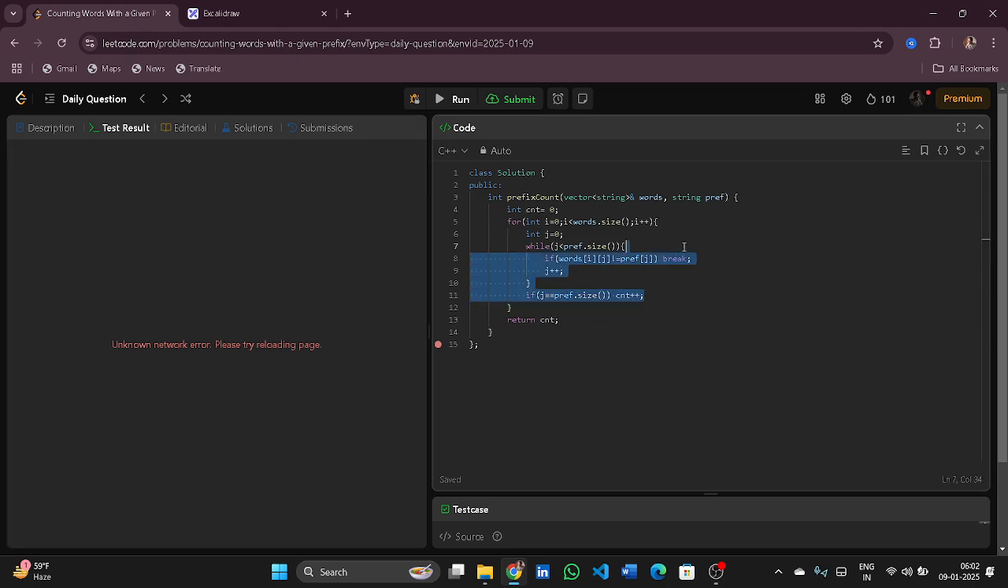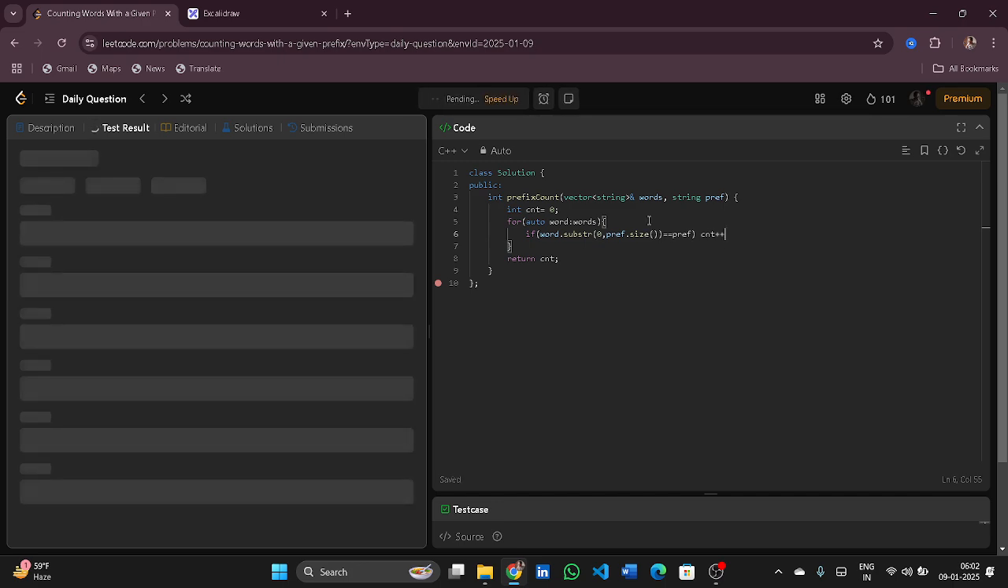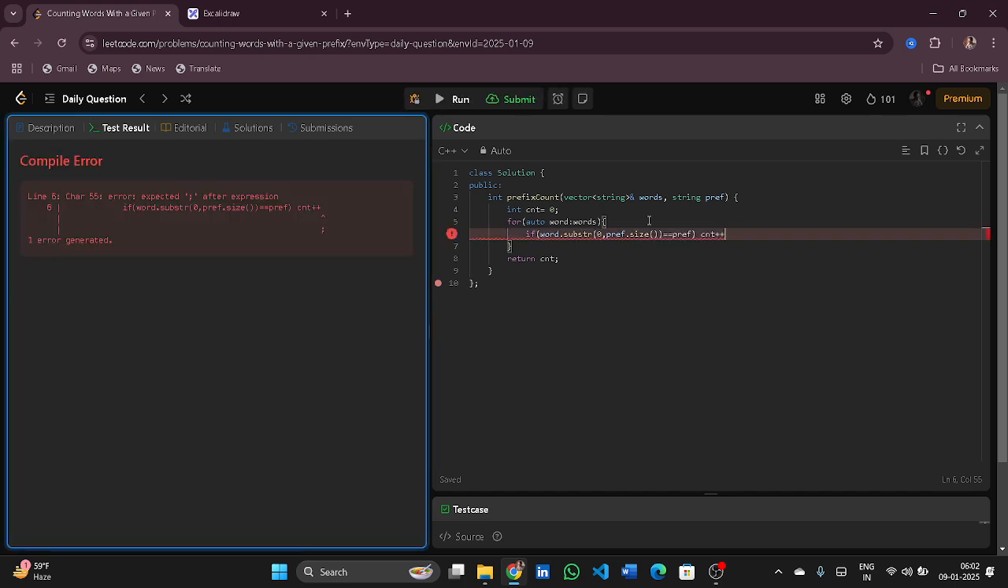So here I'll change the code now. For auto word in words, if word dot substring at 0 to the size of prefix is equal to the string prefix, then increment our counter and then return the counter at the end.